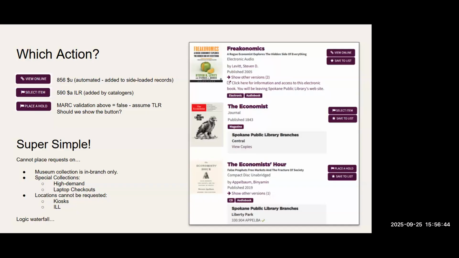So the patron can view digital materials online, request a particular copy, place a title level request, or walk in and snag an available copy right off the shelf.